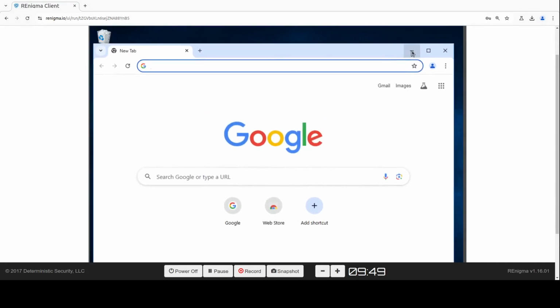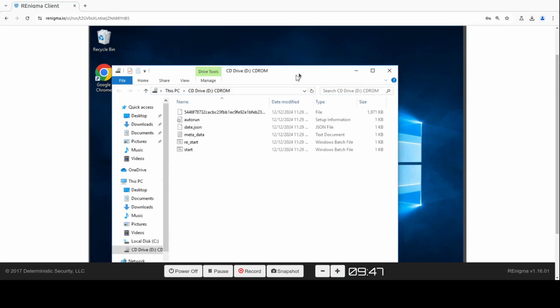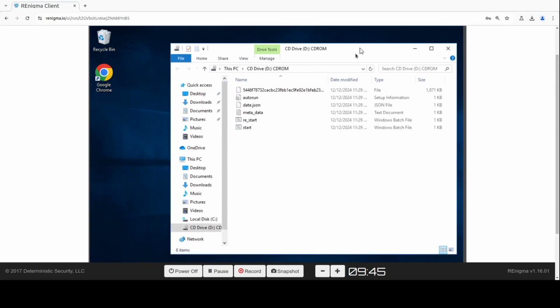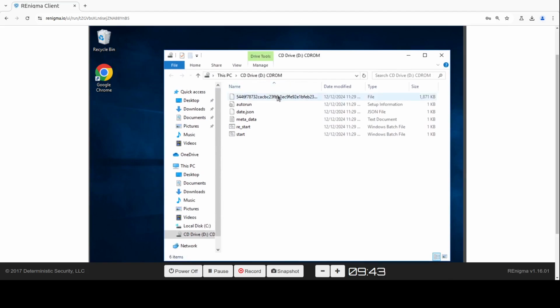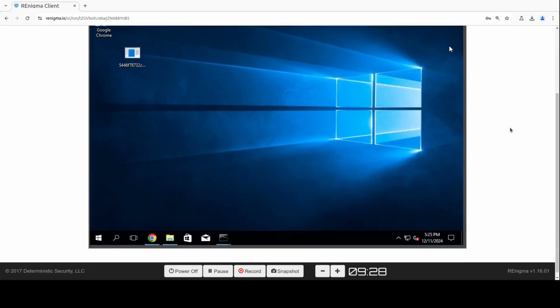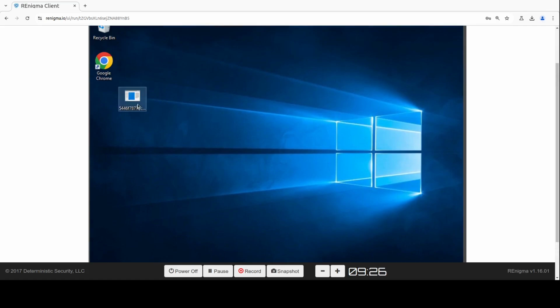Since we are analyzing an executable, REnigma injects the file we want into the VM. We then copy this file to the desktop. Note that it is simply the hash of the uploaded file. We can then rename this file to have an exe extension. Then we run the file.